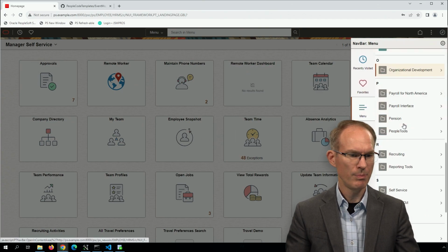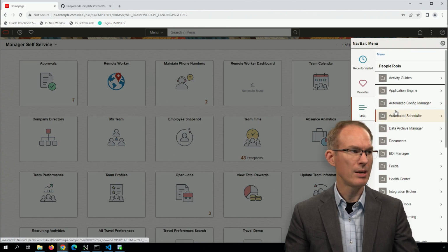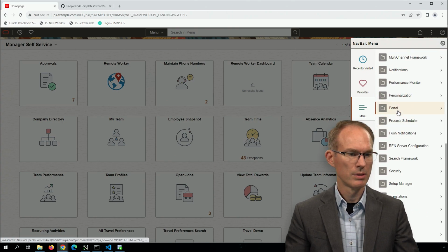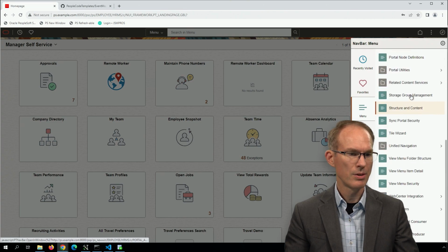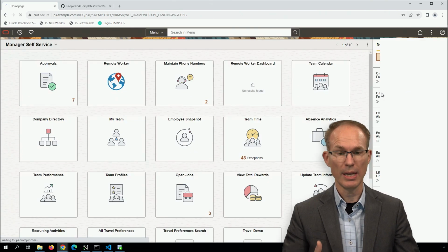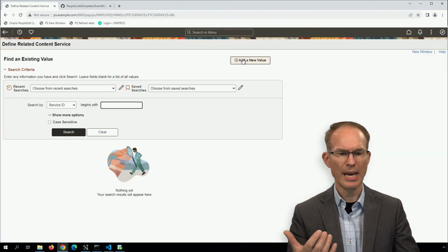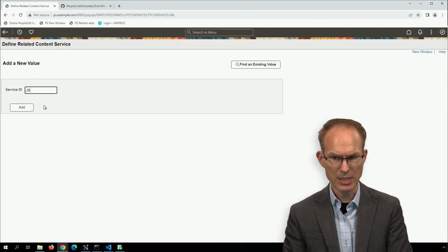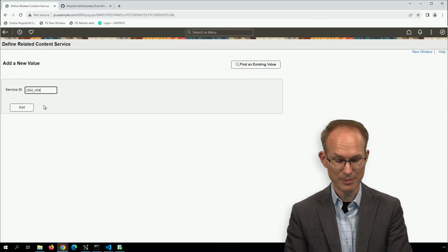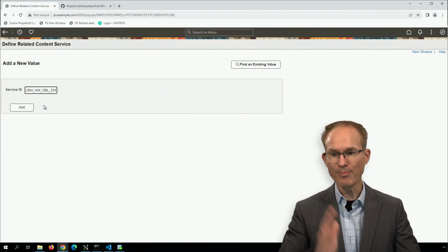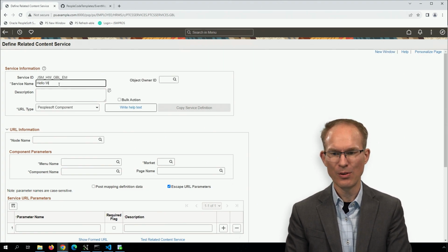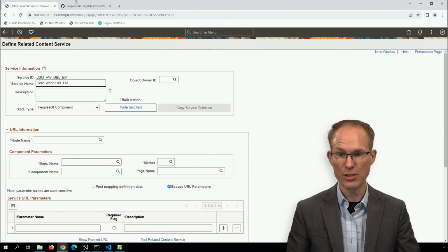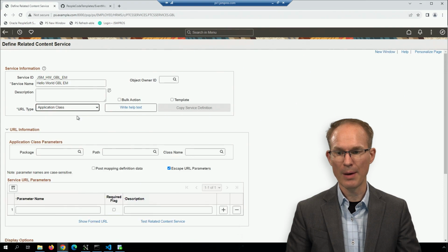So down to PeopleTools, and then to Portal, and then to Related Content Service, and Define Related Content Service. And let's give this a reasonable name, site-specific prefix, hello world, HW, GBL, EM. Perfect, love it. Very explanatory. Hello world global, GBL, global, EM. That's a common PeopleSoft abbreviation, isn't it? GBL. And then we'll go with application class.